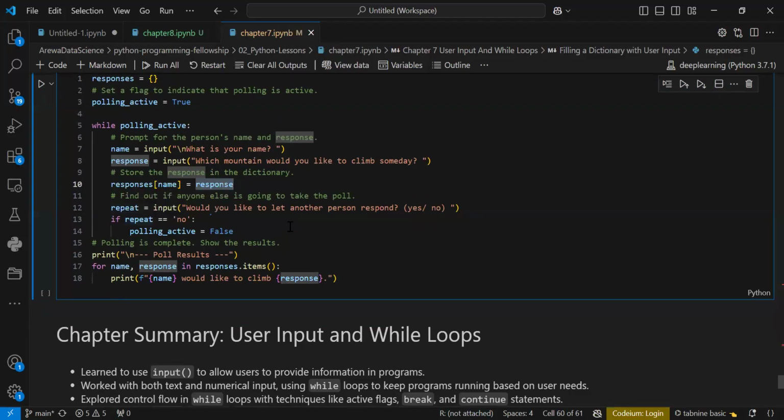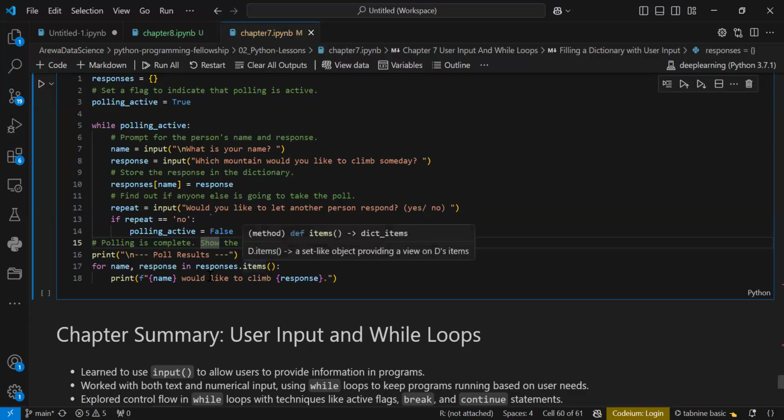So next line, we have another input, which says, would you like to let another person respond? Yes or no. So if you write yes, then it will just keep going and come back again here. Otherwise, if you say no, it will set polling_active to false, which means that we are stopping the loop from running. So let's run and see. Okay, when we are done with the loop, then we have this line, which will just print the result.